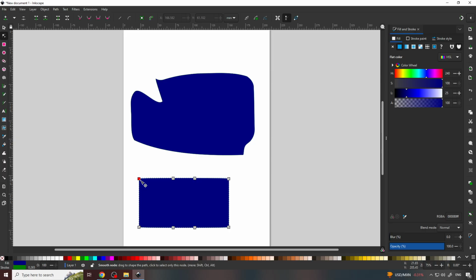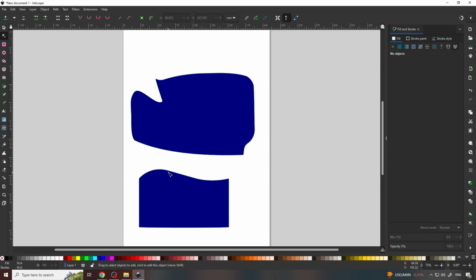To reduce the number of nodes, select the nodes you want to remove. You can shift-click to select multiple nodes or drag a selection box around several nodes at once. Once the unwanted nodes are selected, press Delete on your keyboard. Inkscape will automatically reconnect the remaining nodes and adjust the path.